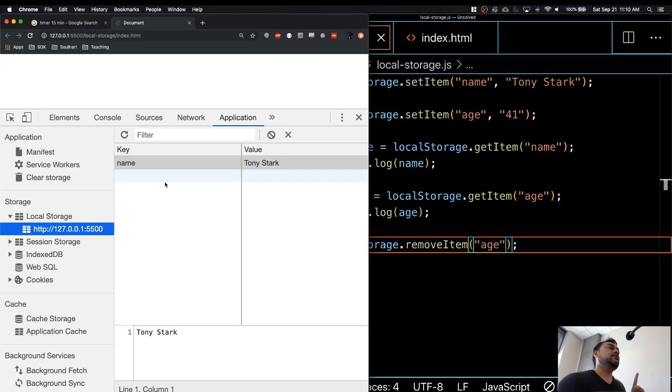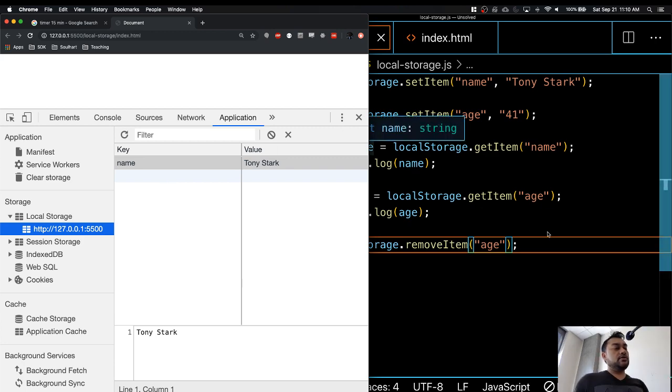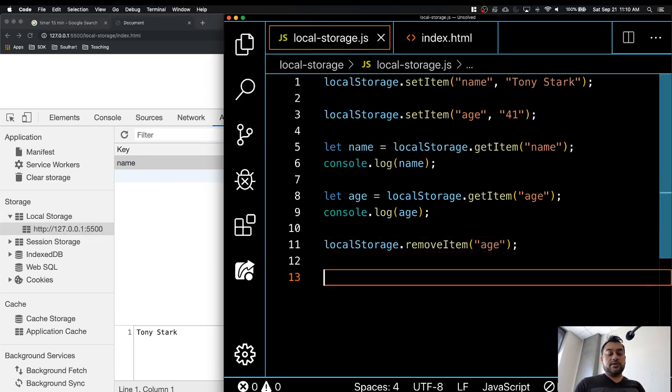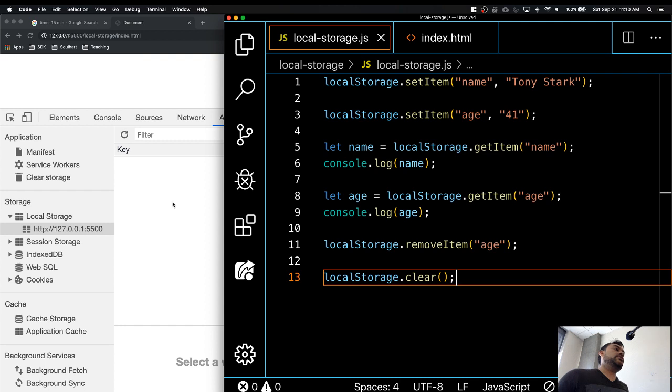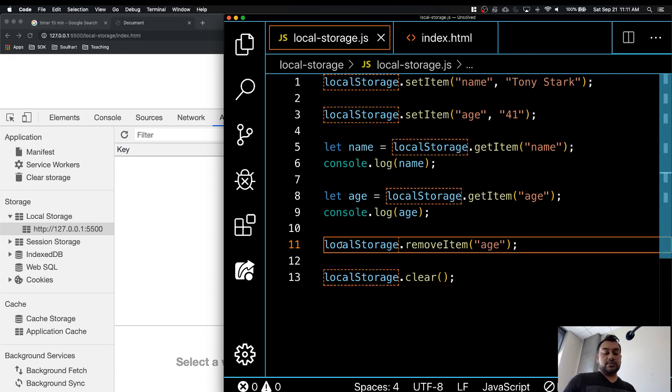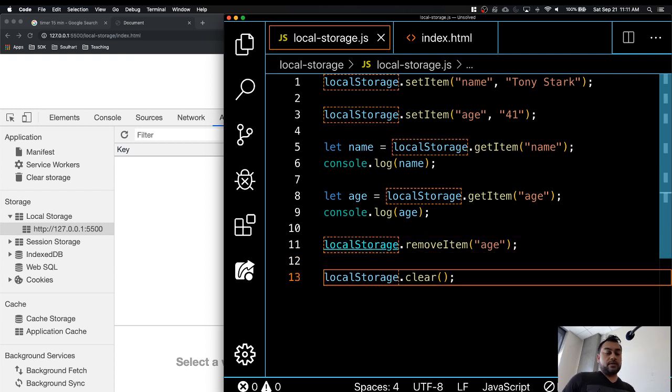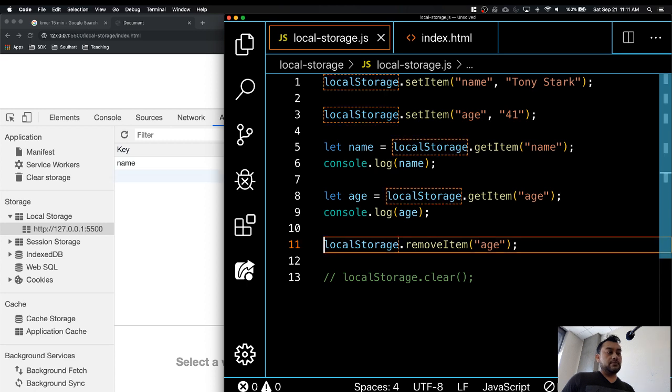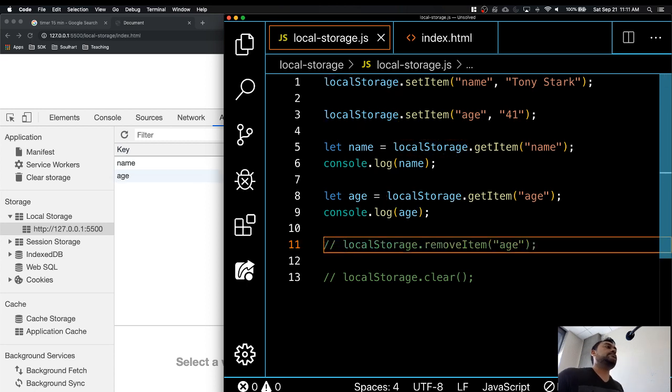That's one thing. It does not go away unless you remove it, or if you want to clear everything, the function is called clear. This will remove everything from your storage. So make sure you understand these two methods. Maybe at the end of the program, you want to clear your storage. This is what you will use. Or if you're trying to remove a particular key, this is what you will use. Otherwise, your local storage will have this value.